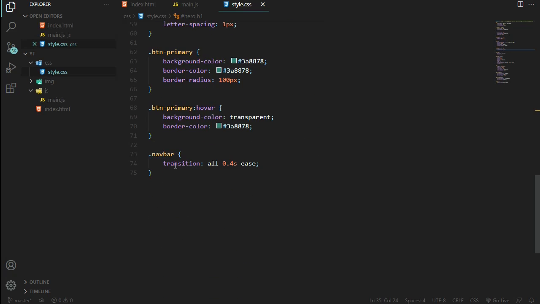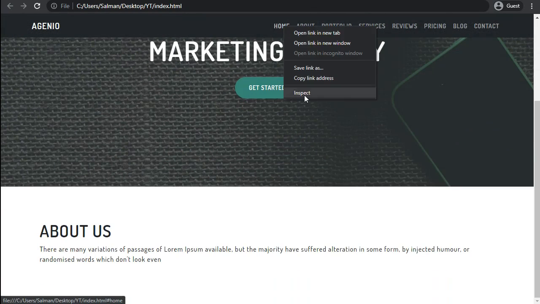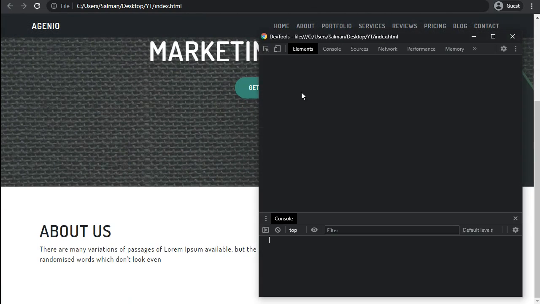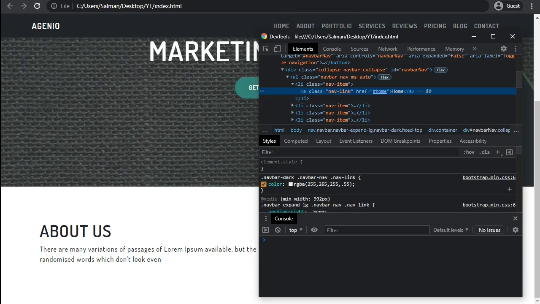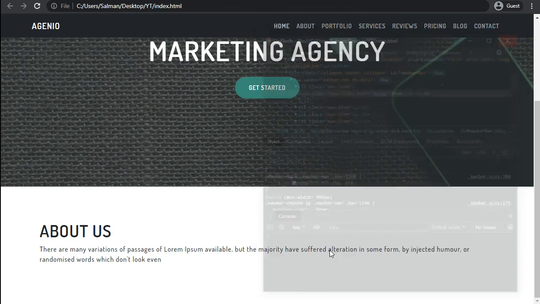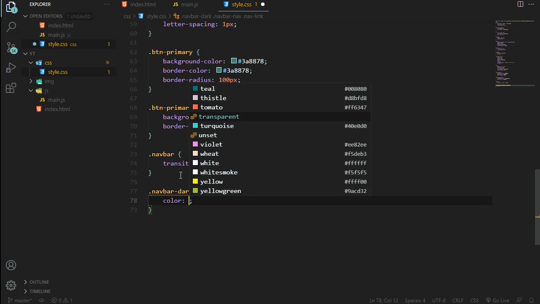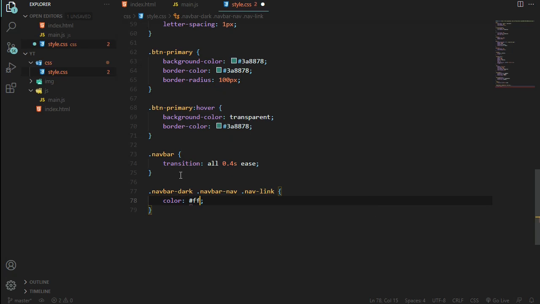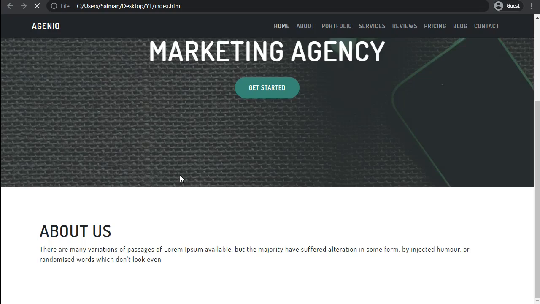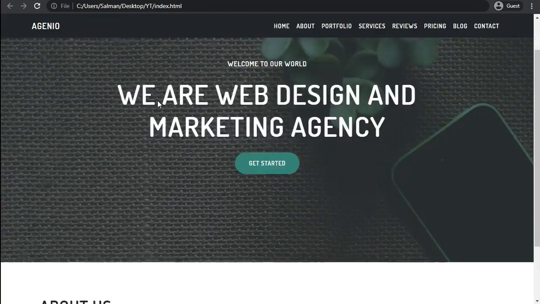I'm gonna select the navigation and then I'm gonna click on the home. I'm gonna get the navigation. I'm gonna copy this. Okay, I'm gonna paste it here. Okay, color will be white. Save it. Then I'm going to refresh. So now it is white now.